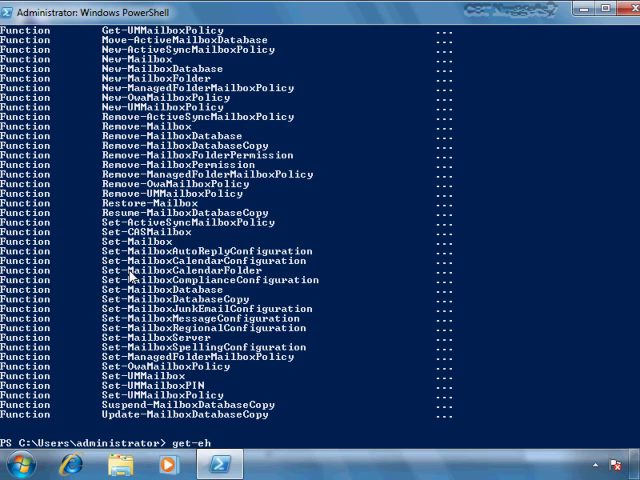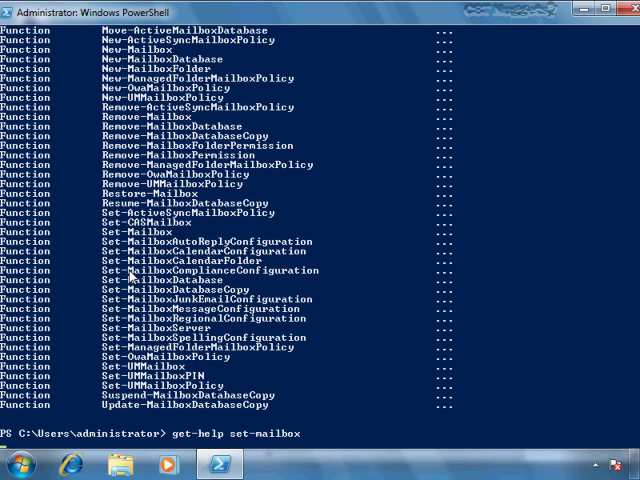PowerShell also provides Get-Help for any of the commands that are available. You can do Get-Help Set-Mailbox and discover all of the information that you need to know about setting that mailbox.